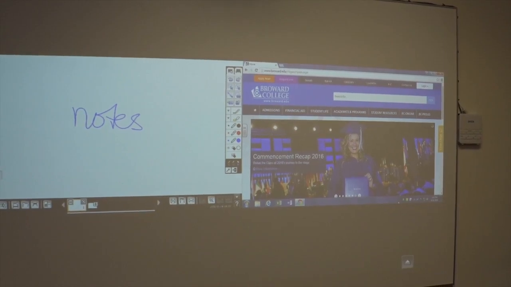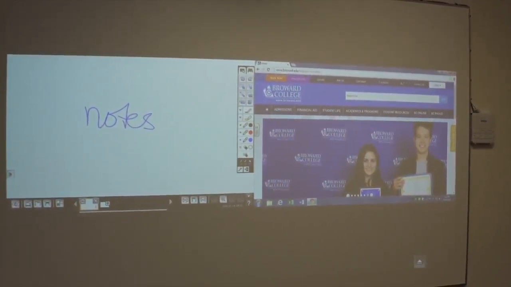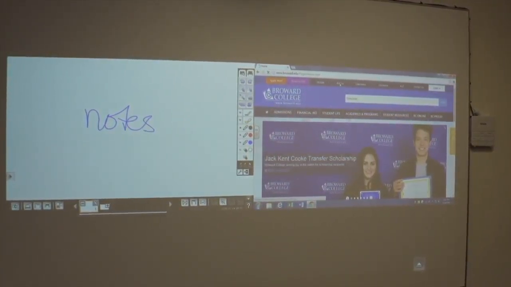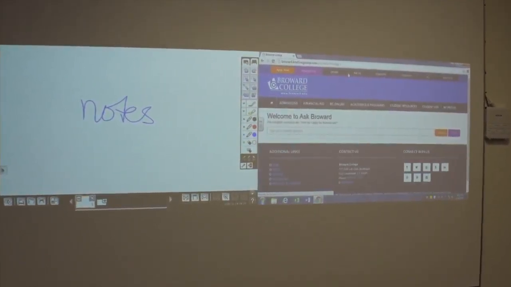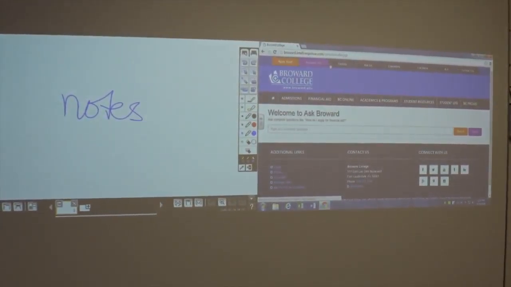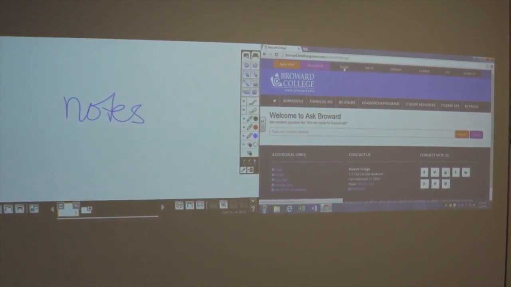You can also use the mouse at the computer and notice that it will just change the screen on the right.